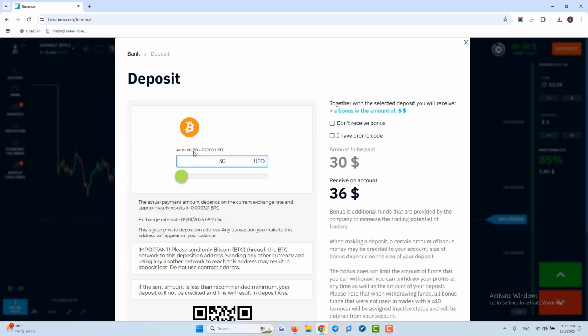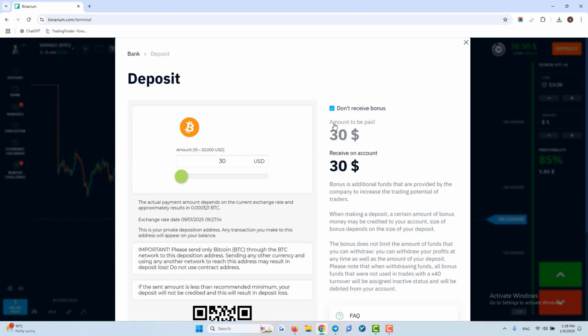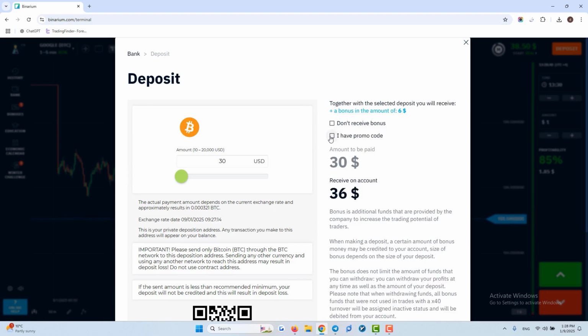As you can see, the minimum deposit amount for Bitcoin is $10 and the maximum is $20,000. A percentage bonus will be applied to your deposit, or you can opt out by clicking this option. Enter promo codes here to use their benefits. The deposit and received amounts will be shown. Below, view the QR code and destination address.